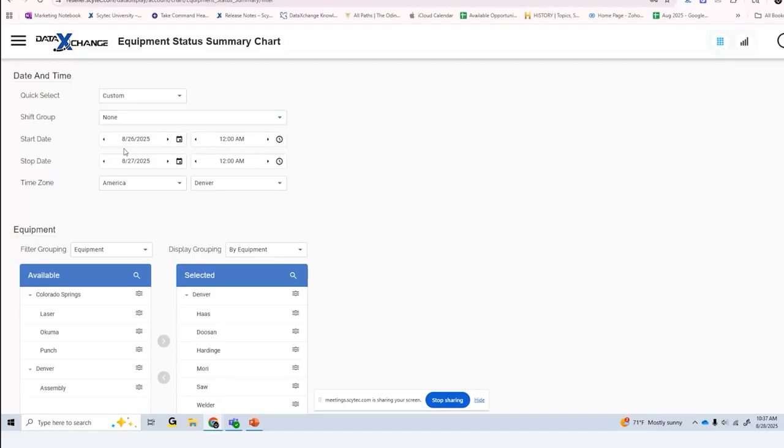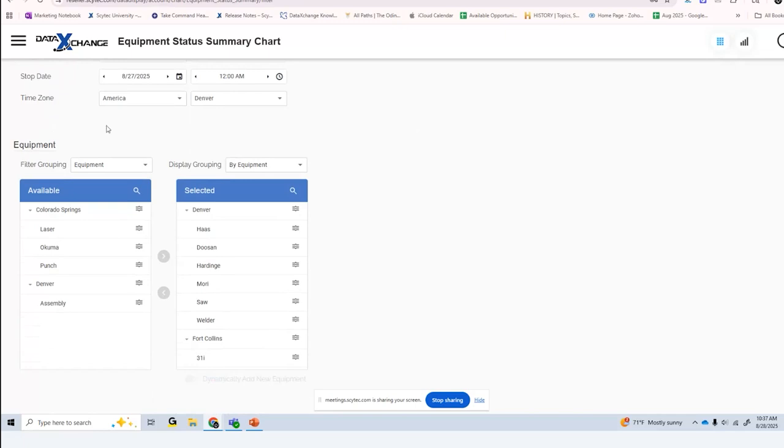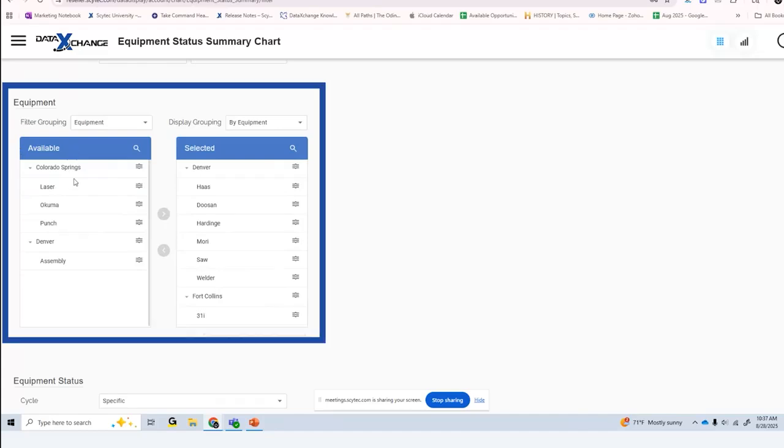So I want to show yesterday's previous metrics for this equipment status summary chart. So I have August 26th to August 27th, a whole day's worth of time. And you can also filter by time zone here. And then this is the most important thing that you want to select, which is your equipment. On this left-hand column, we have the available equipment, and then we have our selected equipment. So I have a bunch of equipment selected from our Denver location, as well as our Fort Collins location.